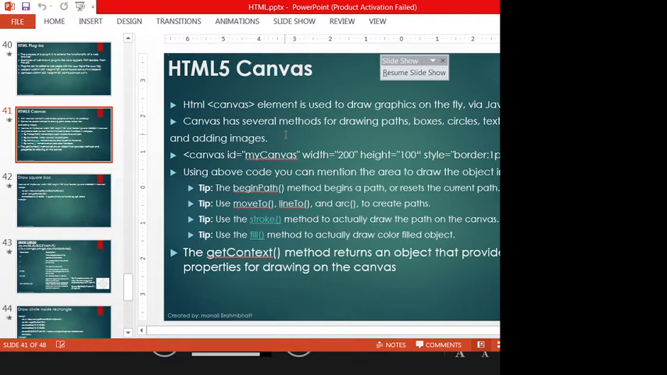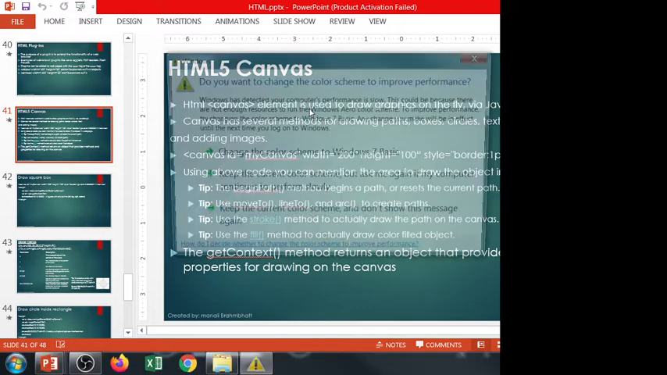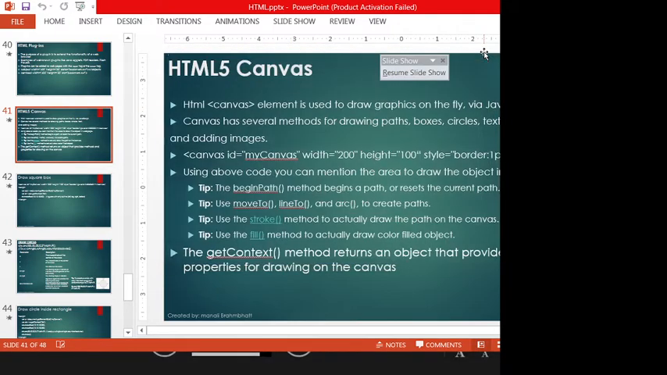So for the canvas, the first important thing is we require a canvas element. The element in terms of tags, always remember, when I say canvas element, that means canvas tag. So we need a canvas tag. The canvas element is used to draw graphics on the fly via JavaScript. So whatever code we write to draw the element is a part of JavaScript.